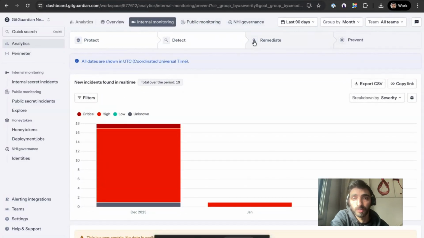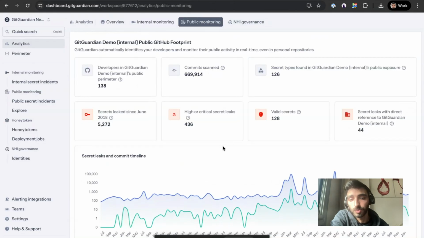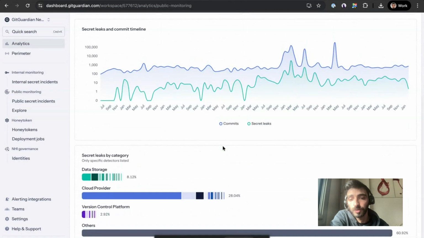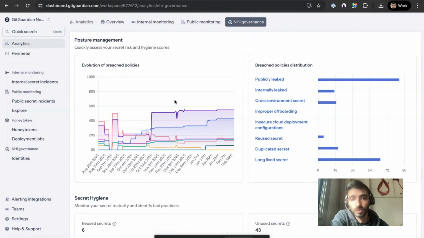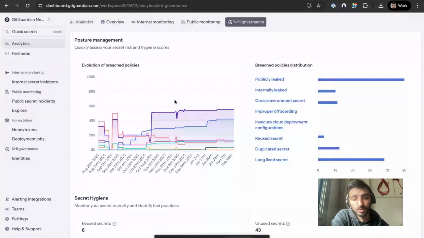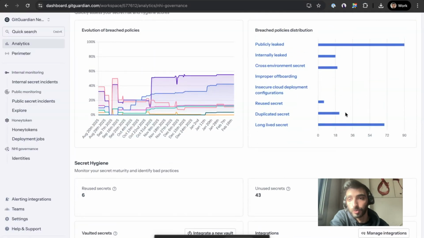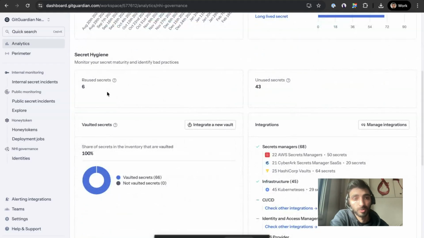You can see the different aspects with regards to the internal, the public monitoring. So all the commits that we're scanning on public GitHub related to your company, as well as the NHI governance, so that you can understand the evolution of how you're governing your credentials internally in your company. So all the credentials that have been listed and linked to your inventory, and which ones have breached policies tied to them. And you can understand the evolution of the breach policies, which ones are the most affecting your environments, as well as, for example, if you have any reused secrets or unused secrets.